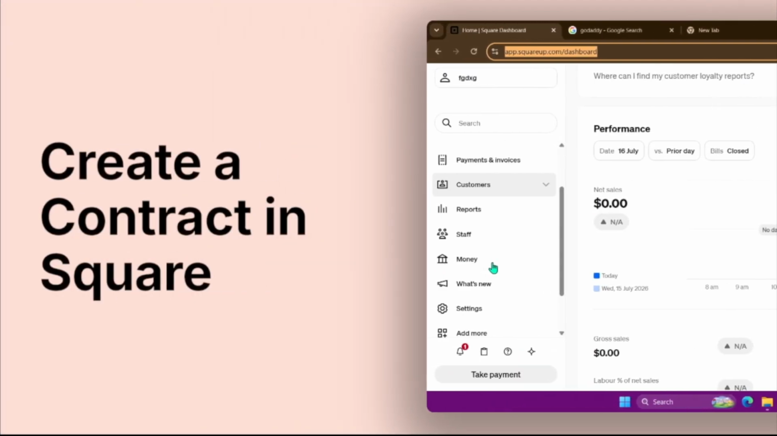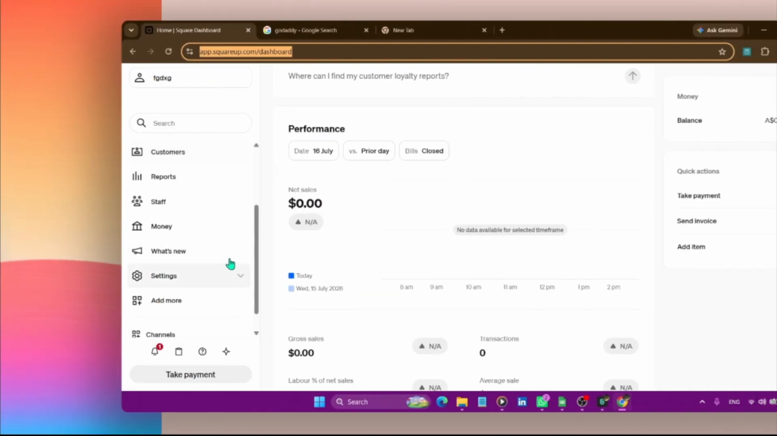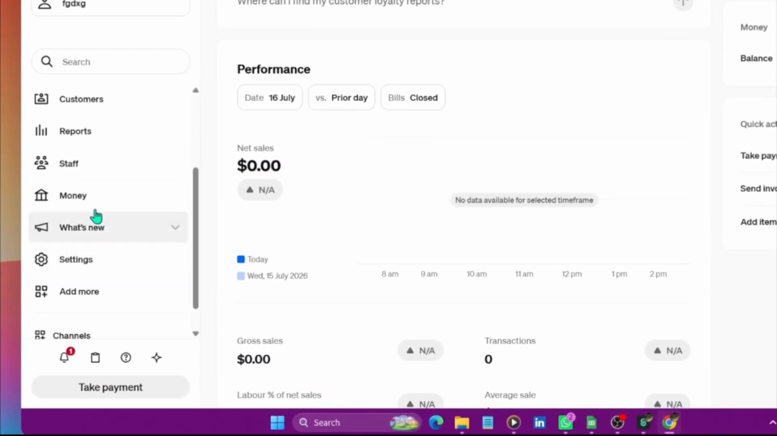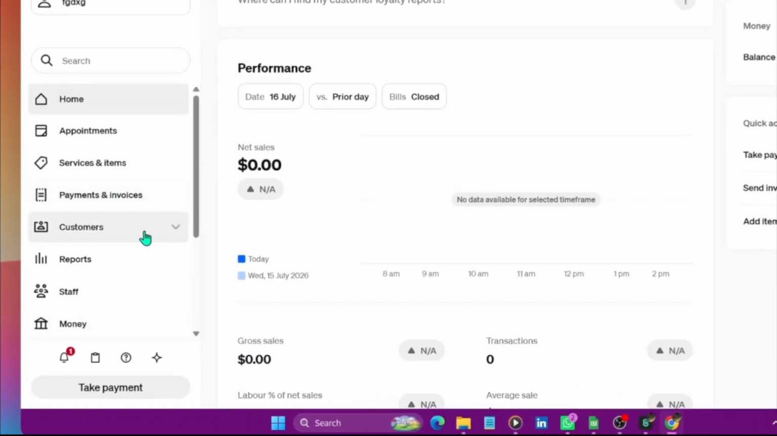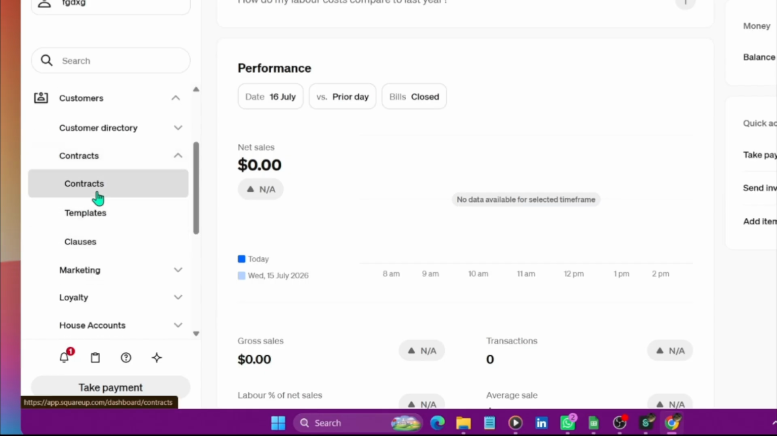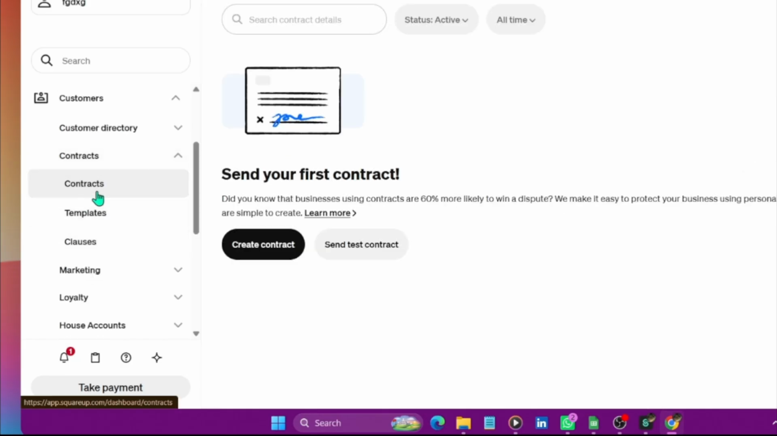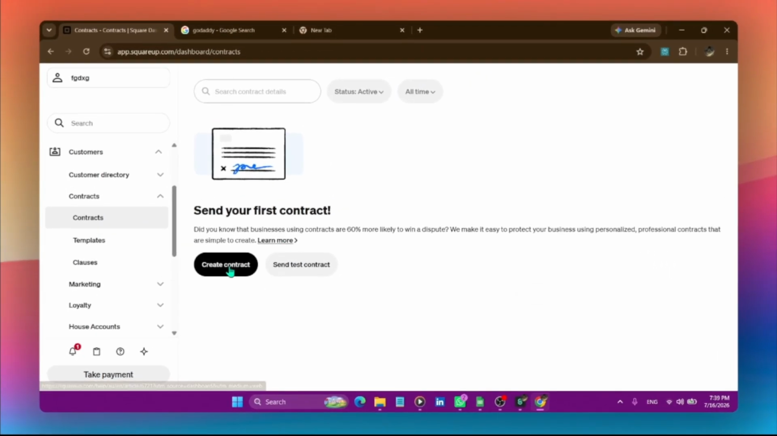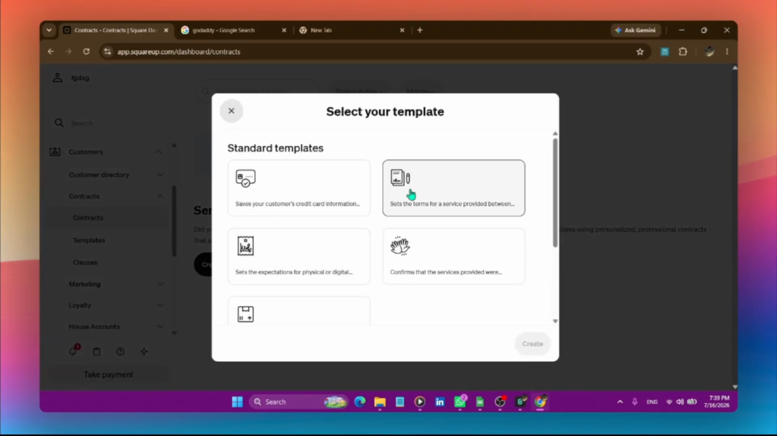In this tutorial, you'll learn how to create a contract in Square from start to finish. To get started, navigate to the sidebar and open the Contracts section in Square. This prepares you to begin your new agreement. Click the Create Contract button to launch the contract workflow and begin setup.